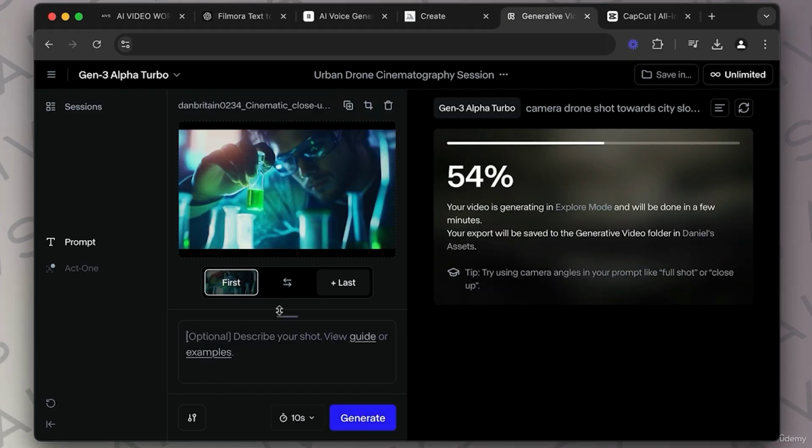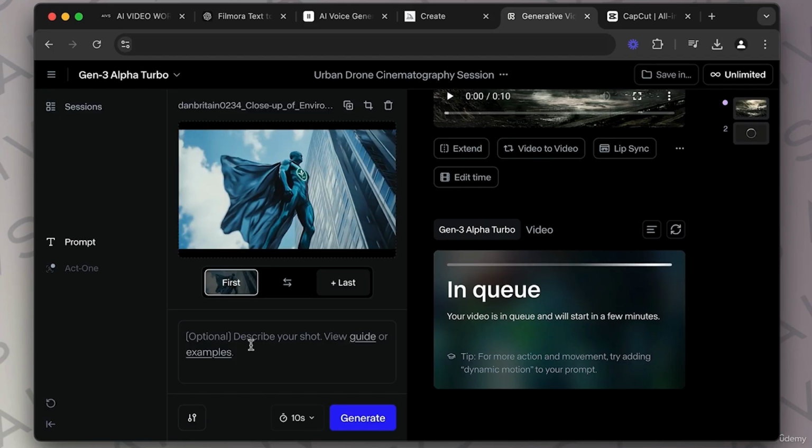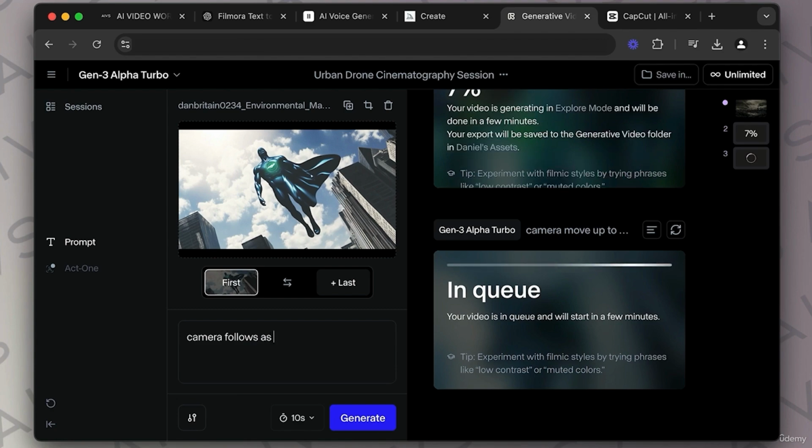Let me do this scientist holding this vial. I'm actually going to make that the last shot here. 10 seconds. I'm not going to give it any instruction and see what AI comes up with. Let's generate that. While we're waiting, I can get my next shot into here. All right, let's have this. I'm going to do camera moves up to character's face, epic slow motion. Generate that. And then our last shot that we did: camera follows as superhero flies. Let's just give it that and generate.